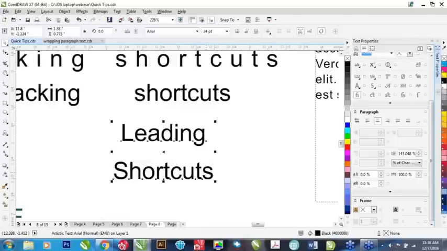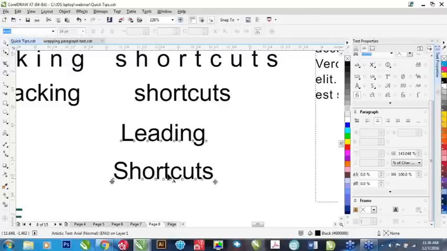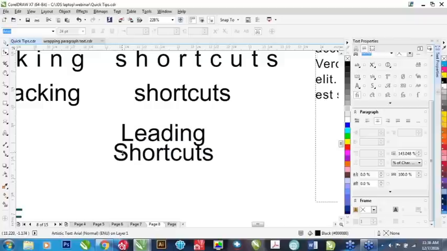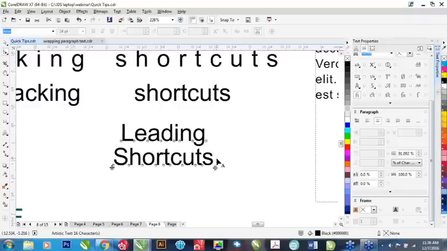So changing the leading, that refers to the space between the top sentence and the bottom sentence. And again, if I select F10, it gives me those two handles. I can do this on the fly. I can adjust the distance between the two sentences here, or not sentence, between the two words.